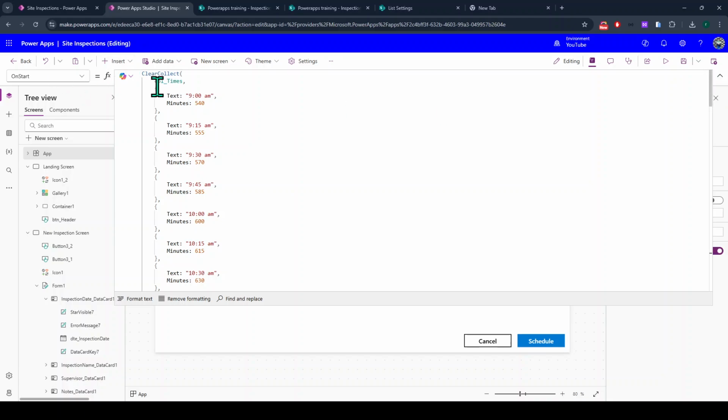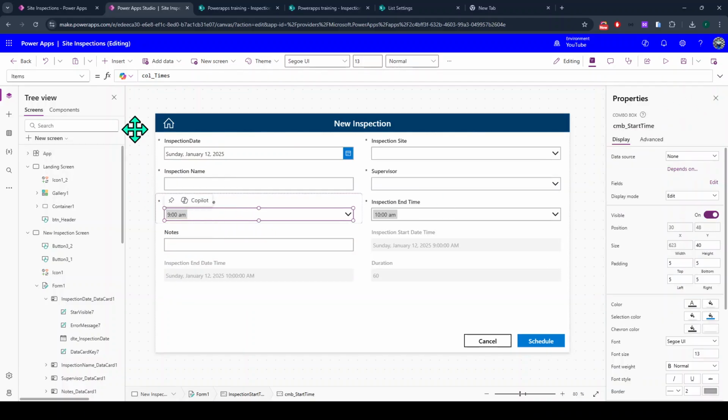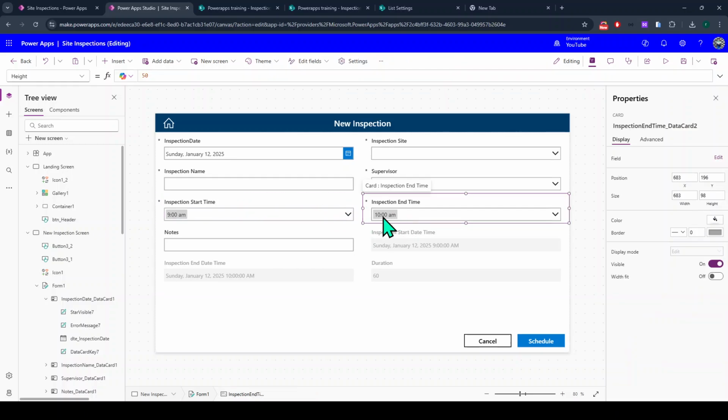So this is only one function I have used on the OnStart property, and this is the collection called times, and this is the exact one I am using on the Items property. So these are the drop downs for the start time and end time.